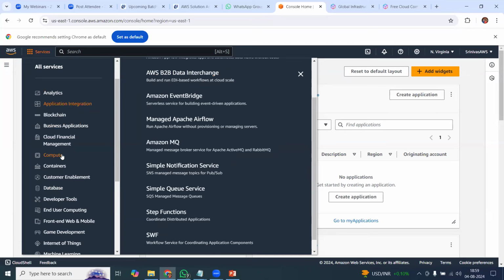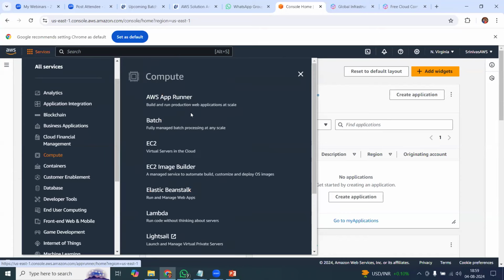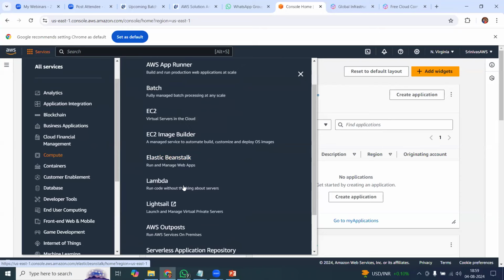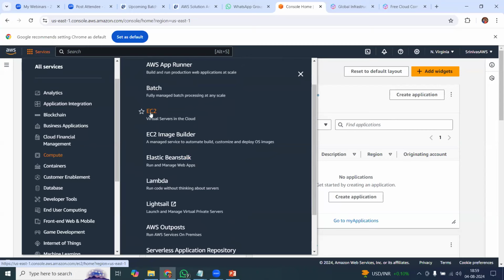So you can see that whatever server we are talking about deploying to fulfill application team requirements, we need to deploy a server. Where is that server? By looking at compute. Compute is nothing but system infrastructure, server infrastructure. See here, under compute there are different categories available. Out of all these we are going to choose EC2. What is EC2? Virtual servers in the cloud. EC2 is nothing but virtual servers.